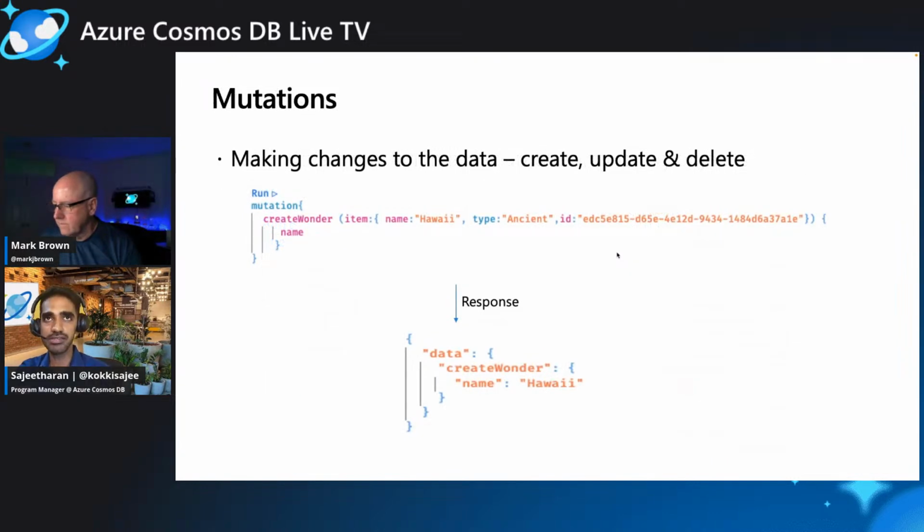And then mutations is the third concept, which deals with making changes to the data. If you do any create, update, or delete on an existing item, or if you want to create a new item, that is called a mutation. In this case, I'm creating a new item using the create wonder method, passing the data that is required to insert into the database.